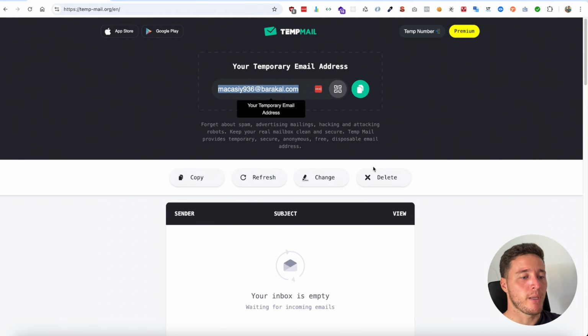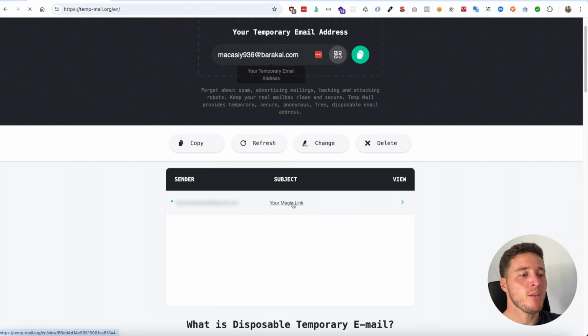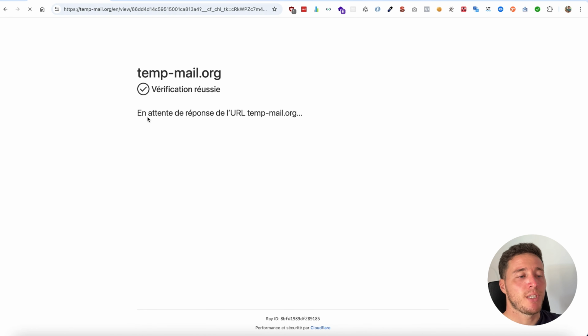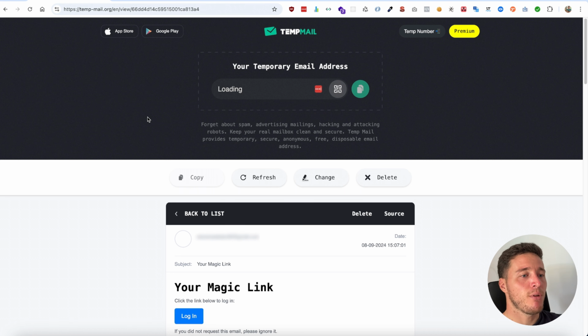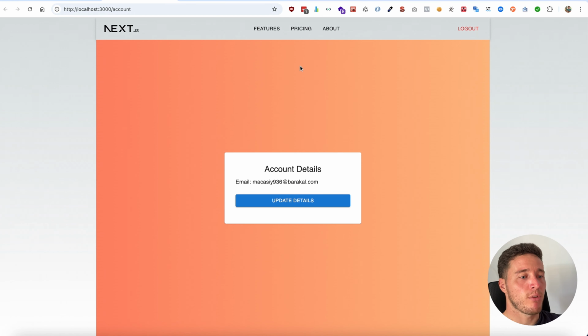Let's go on our email address and we are going to see the email in just a few seconds. Now in the mail, there is going to be a link. And so when you click on the link, it will redirect you to our website and it will automatically log you in. So here you have your magic link and login. So I click on login, I go back on the website, and now you can see I'm actually logged in. So we can see my email and we can see the account detail, and I'm on /account.